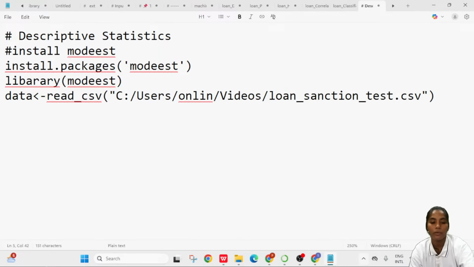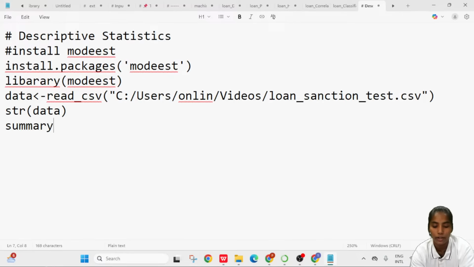After completing that, the data set loading will be completed. Later, if you want to do any inspection, you can do it. For example, you can take str of the particular data, or you can take a summary of your data. After completion, you go on to the next step. I have installed the libraries and loaded them.